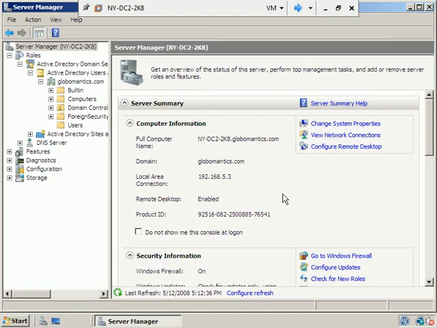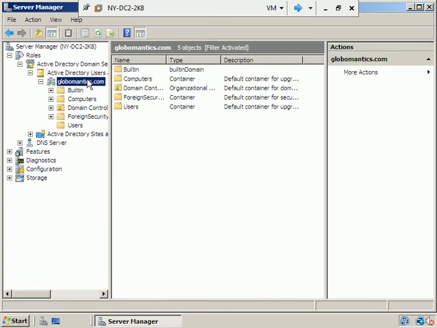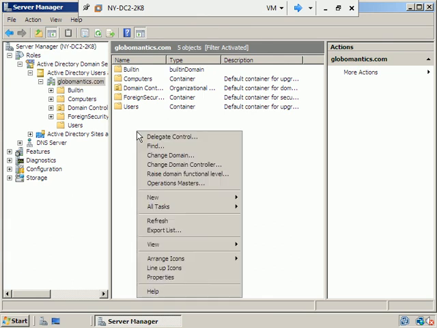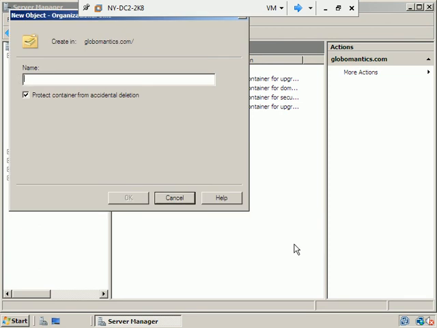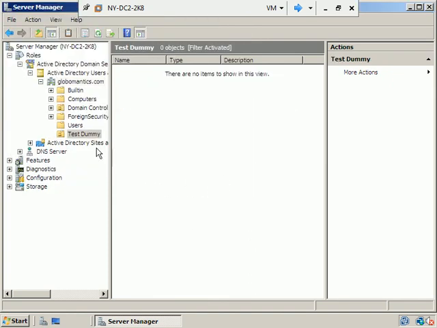All right, here we are over on DC2, and I'm going to go here into the globalmantics section of the domain, right underneath Active Directory Users and Computers. I'm going to create a new folder, oftentimes called an organizational unit, but if you want to call it a folder for now, that's just fine. I'm going to right click over here in the folder section and select New, and then select Organizational Unit. And I'm just going to name this guy Test Dummy real quick. You can name it whatever you want. Doesn't make any difference, really. And tell that OK. And now Test Dummy is an added folder here underneath globalmantics.com.